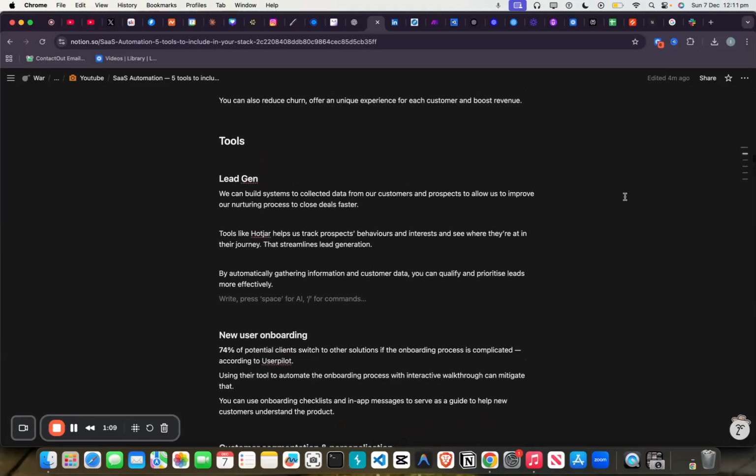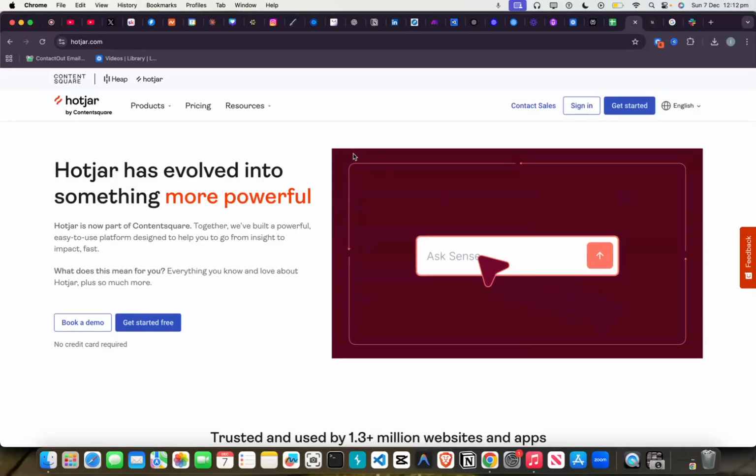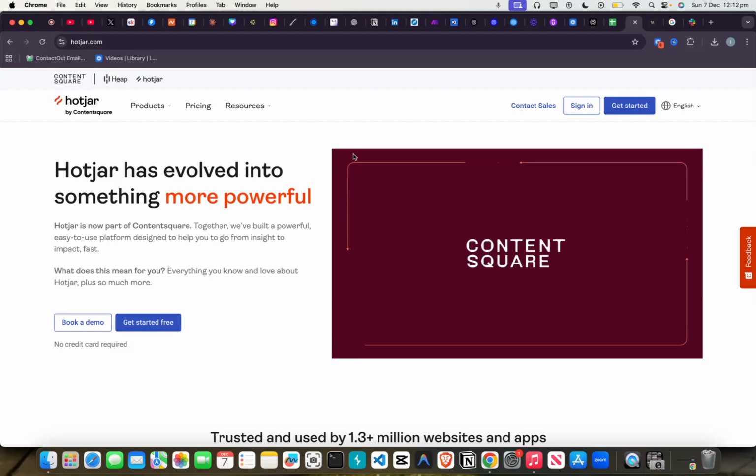First tool is going to be in the lead generation. Basically, we can build a system to collect data from our customer and prospect that will allow us to improve the nurturing process and to close deals faster. We have a tool called OGR that will help us track exactly those. So we're going to take a look at their website quickly.